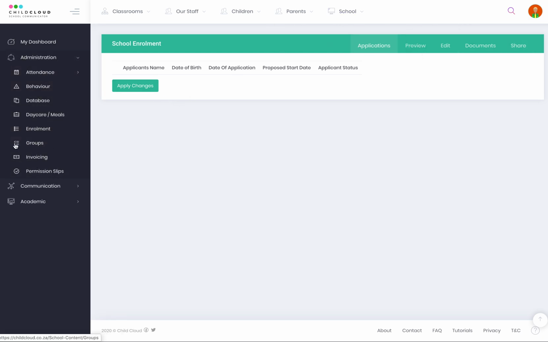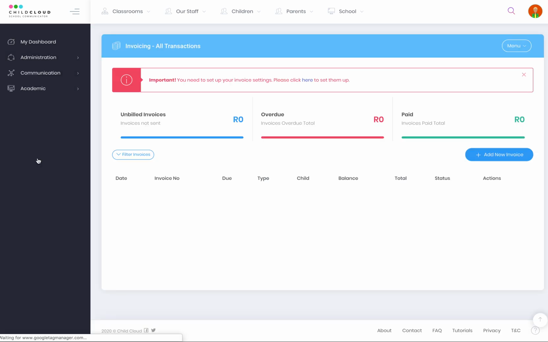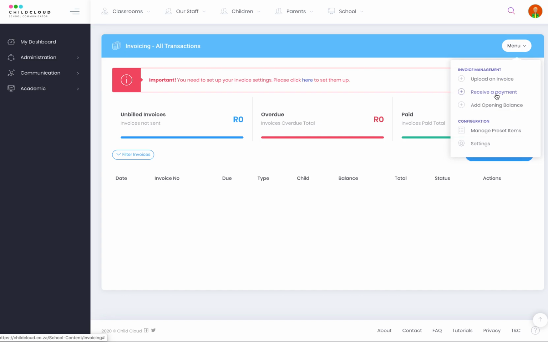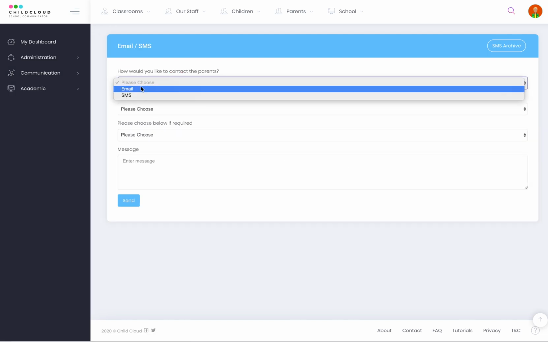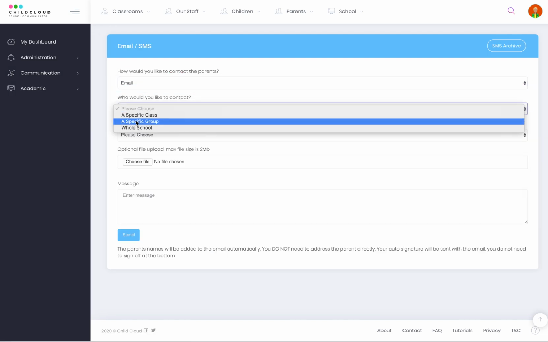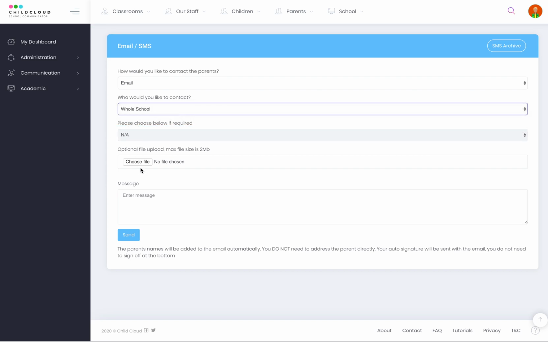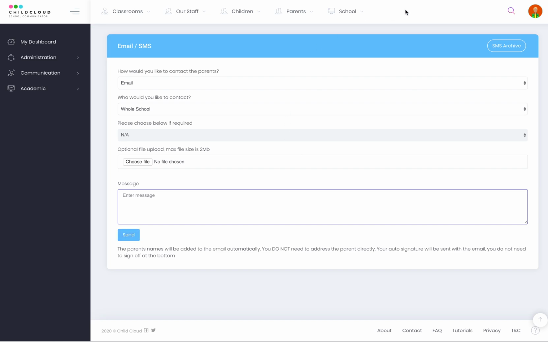We've got a groups module, you've got an invoicing module. Okay. You can invoice through the system, you can do balances, you can do statements, what have you. You've got a communication module with all the children's birthdays in the school, calendar events. You can email and SMS any parent within the school. You can email them, for example, the whole school, upload an image, and then type a little message, and that then goes through to the whole school.